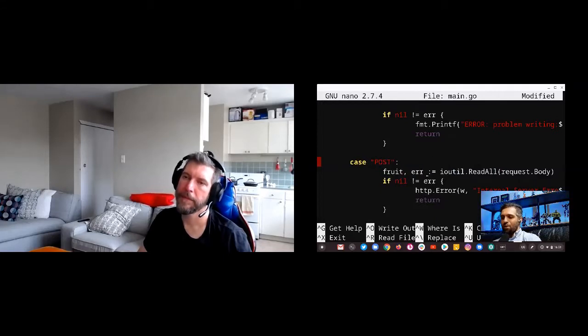And if it returns an error, what we're going to do is use this built-in Go function, HTTP error, and we're going to send internal server error to the browser, right?